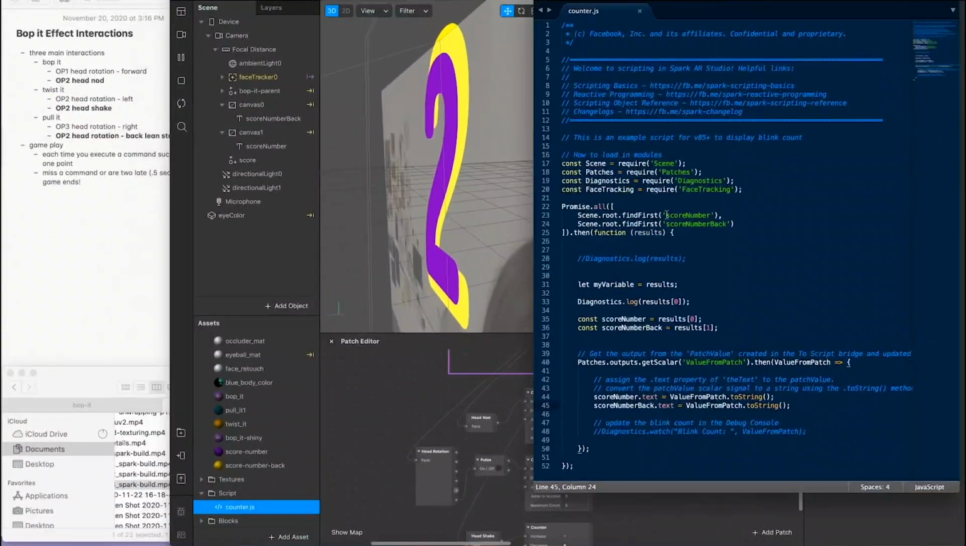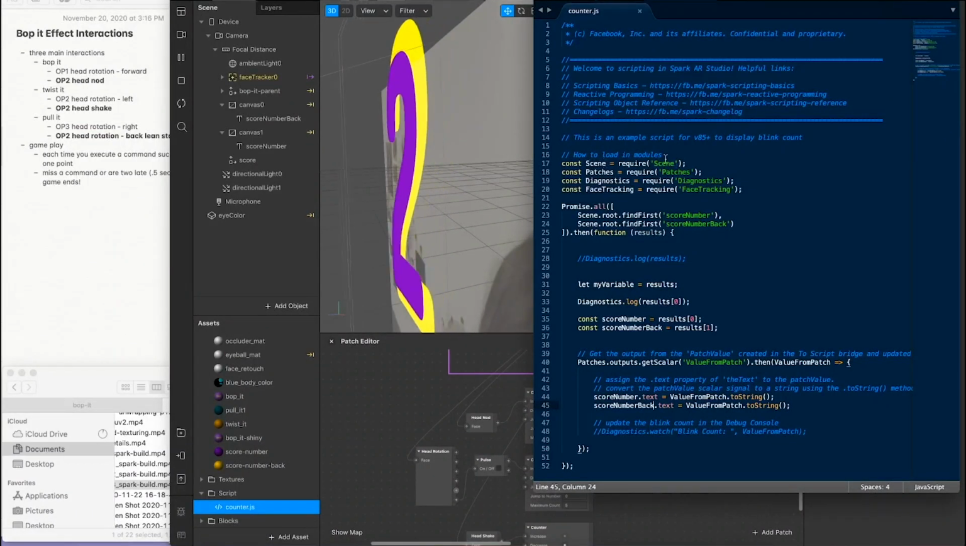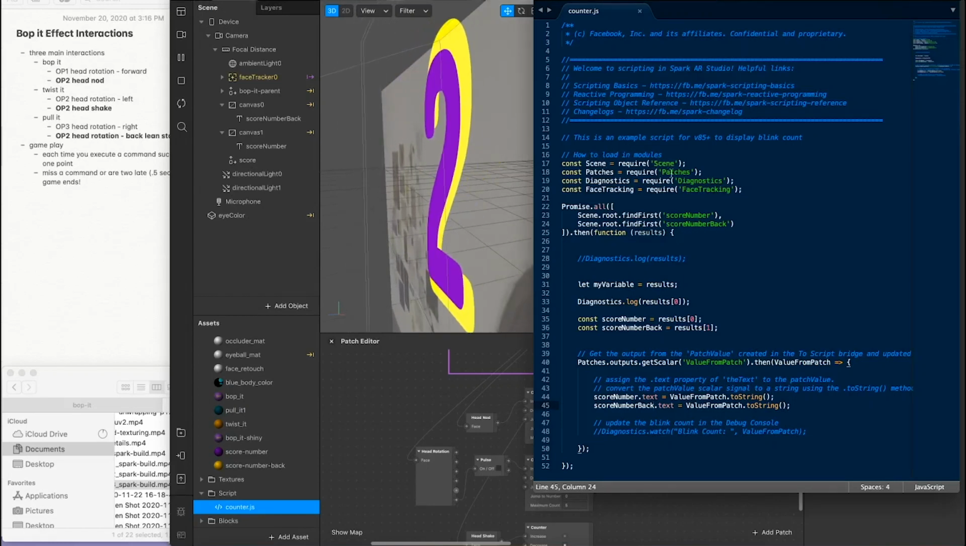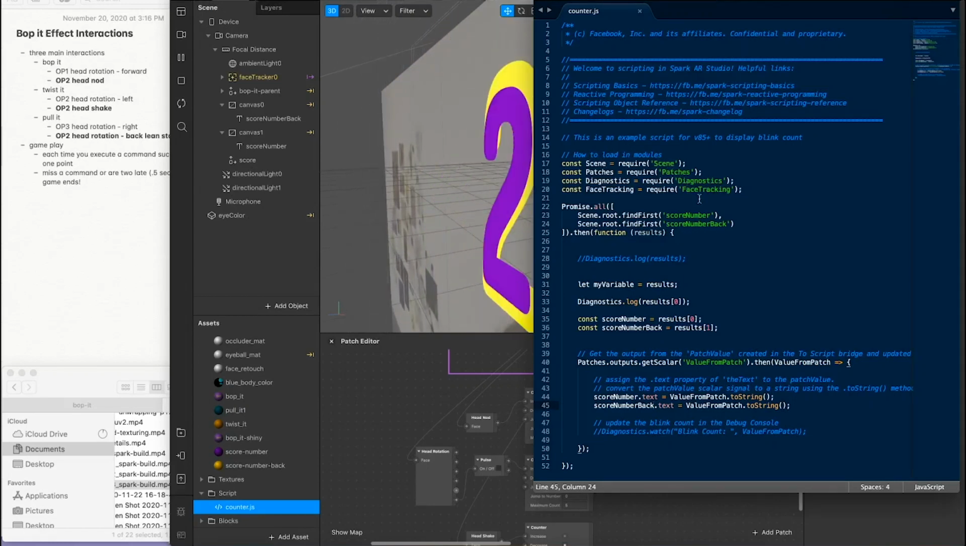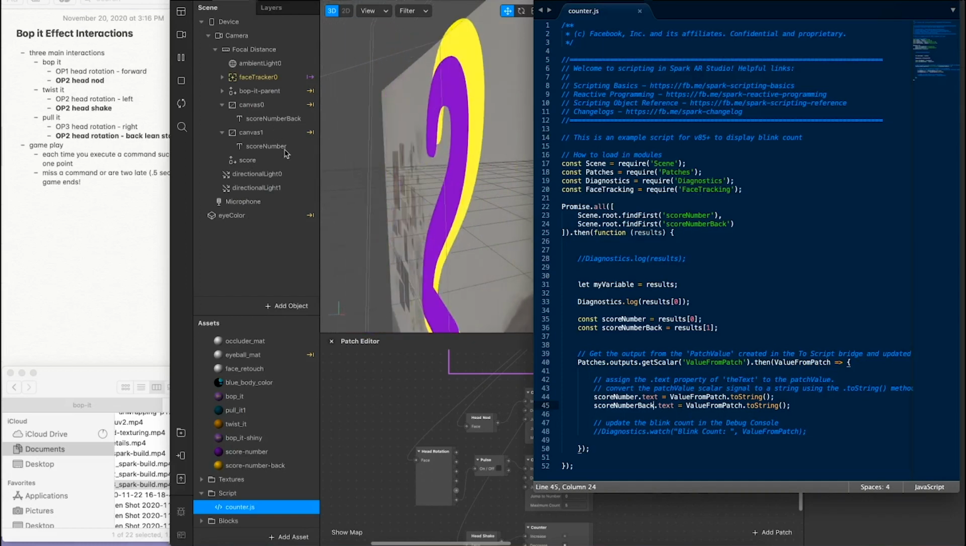So what we have is our scene. We want to set up our scene. We want patches to work. We want diagnostics to work, and I threw in face tracking because I might need that. I'm honestly not sure. And then I named my front purple number score number, and my back number is score number back.